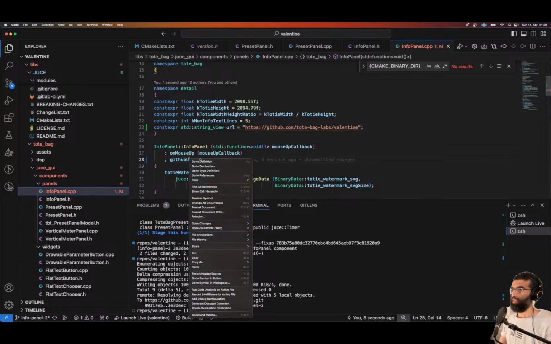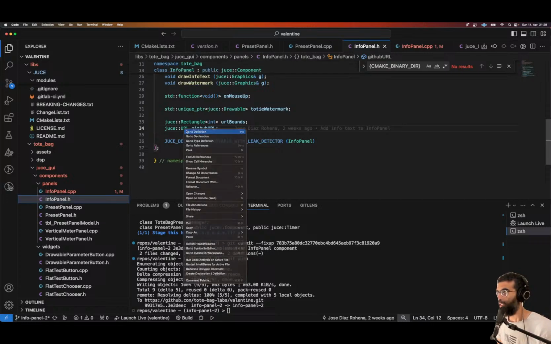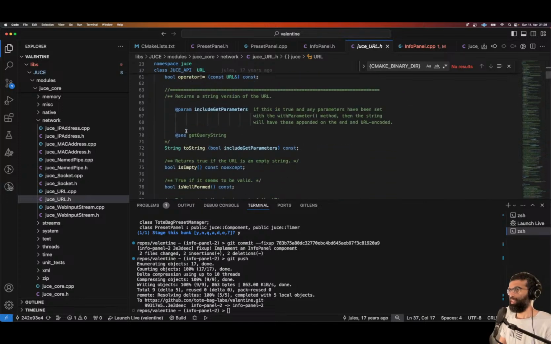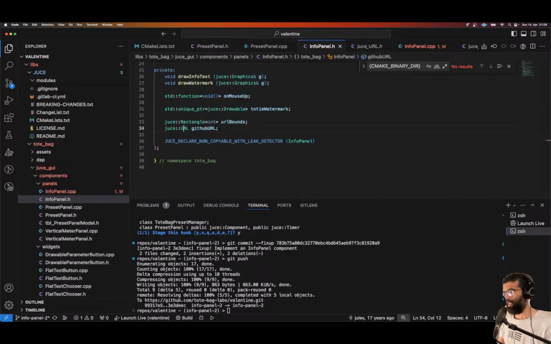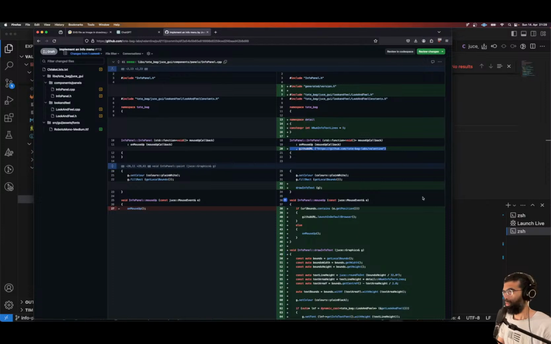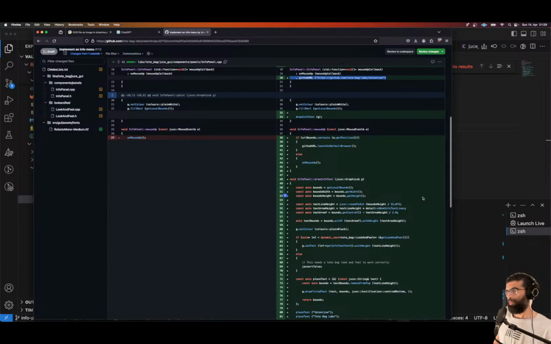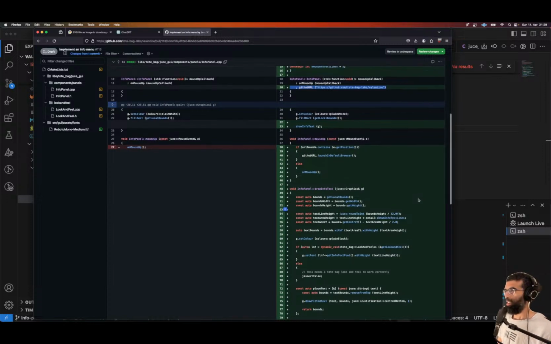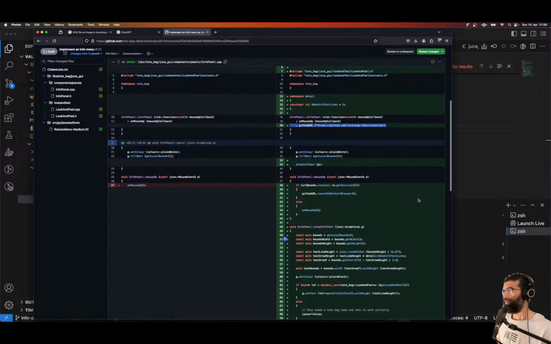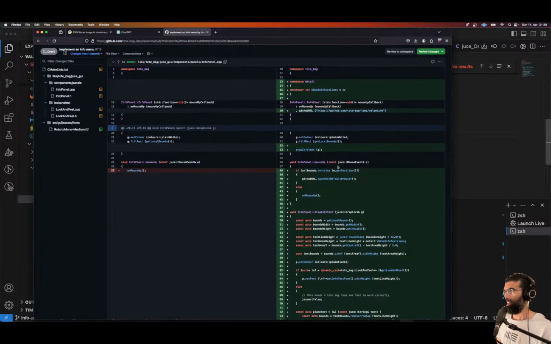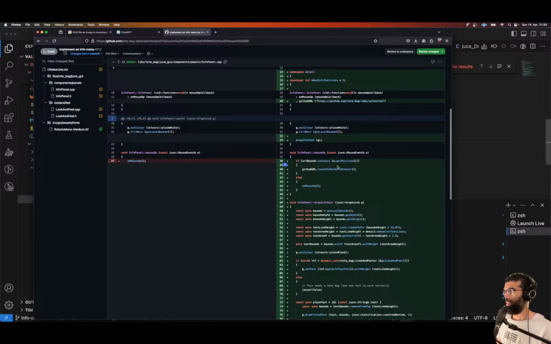What can JUCE URL take? It can take a string. You know what? I'm being fussy. Let's not bother with that. That does not need to be a constant, at least not now. This could get maybe refactored to be a more general purpose info panel. But until then, let's just not. Draw info text.